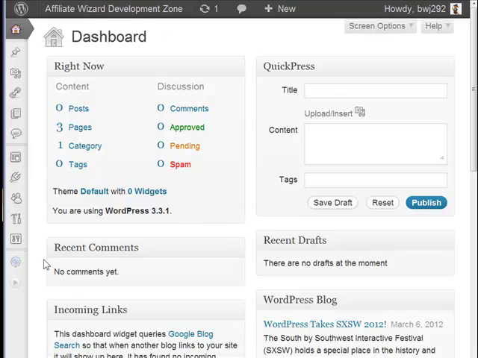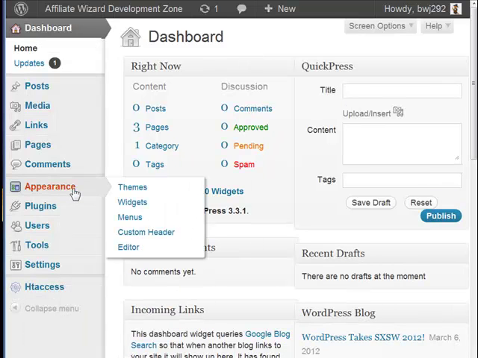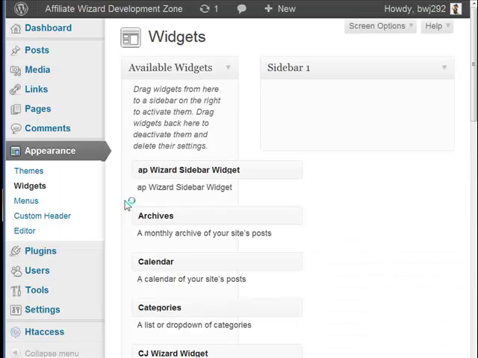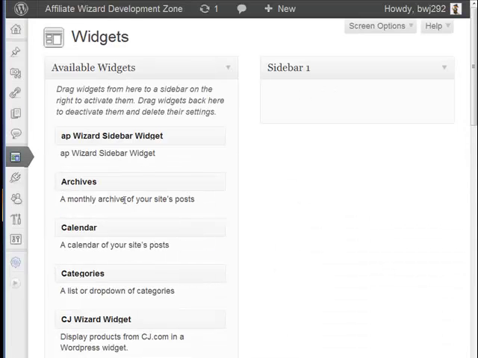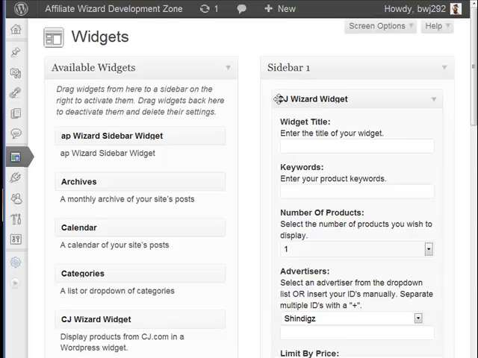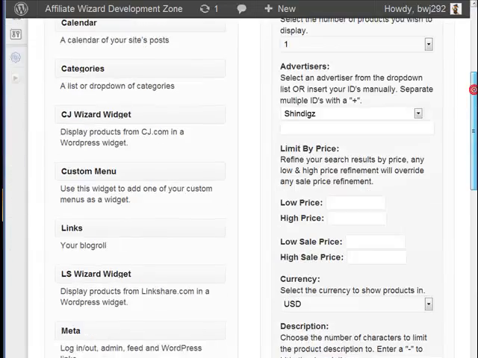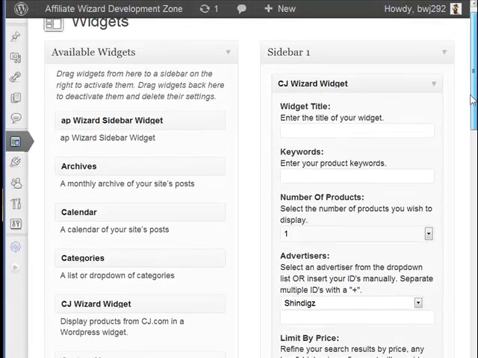I'm going to go ahead and go down to the Widgets section under Appearance and Widgets. I'm then going to scroll down and find the one that says CJ Wizard Widget, and I'm going to drag it across to the section of my WordPress theme where I'd like the widget to display. And it's now going to open up with a set of options for me to fill in.